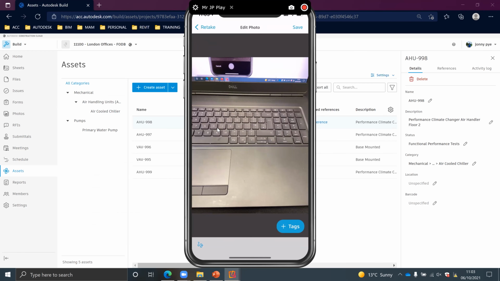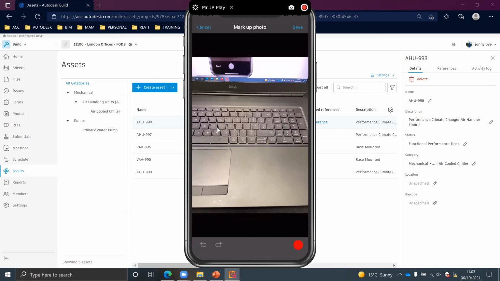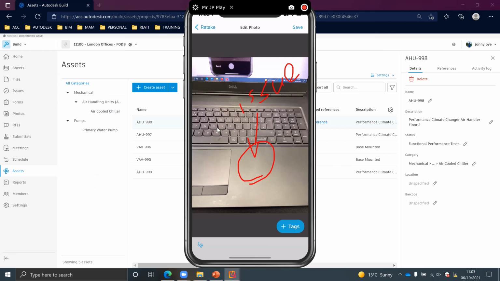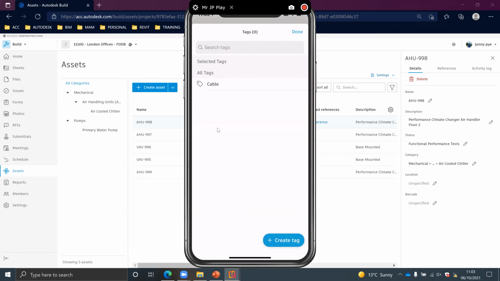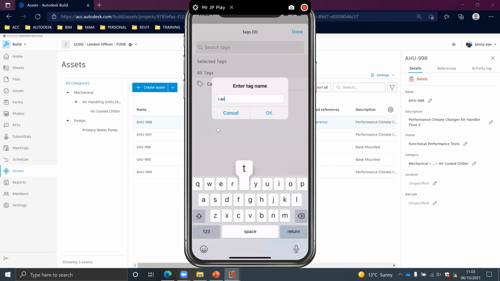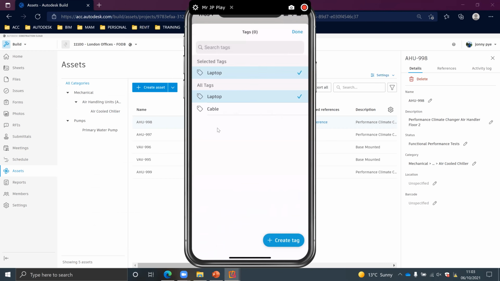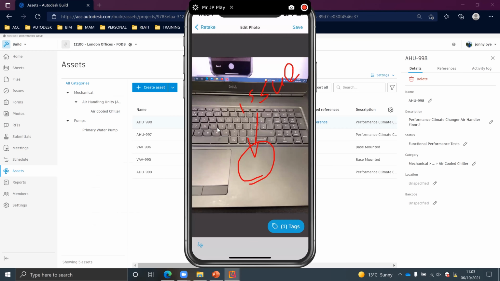Very interesting site today. One of the things that you can do in here, which is quite cool as well, is you can actually mark up. So you don't have to take it out, go into another platform, create a markup, etc. You can do that directly through the photo, and you can do that at any point. I can add a tag. So I can just say create tag, and then add laptop. Cool, and then done. And so it's really easy just to quickly take a photo.